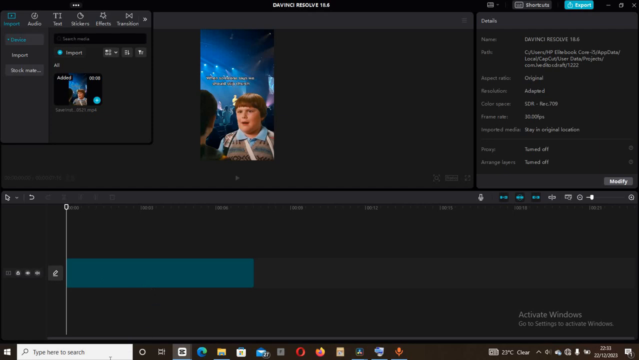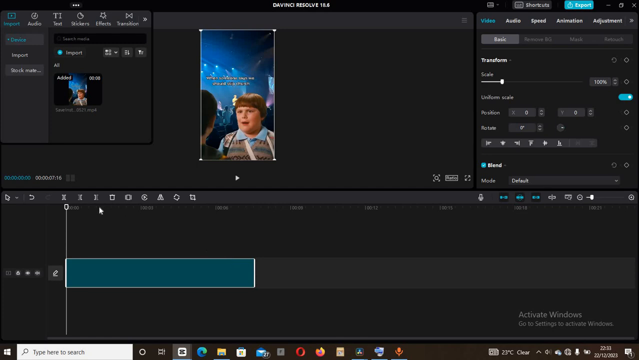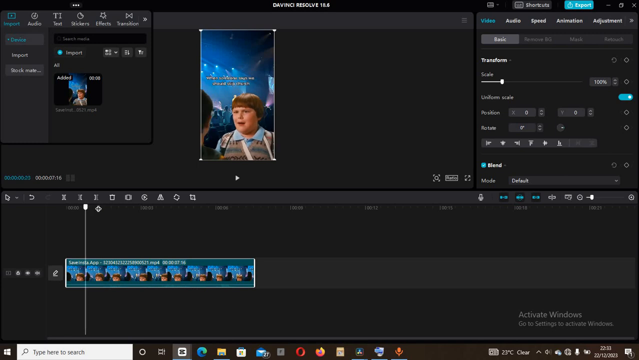Right now, when it has finished loading, you are able to do further editing from this point. If I want to add something, I can drag this and put it at the point where you want to add an effect or a text. In simple terms, let's assume I want to add an effect as part of my editing.